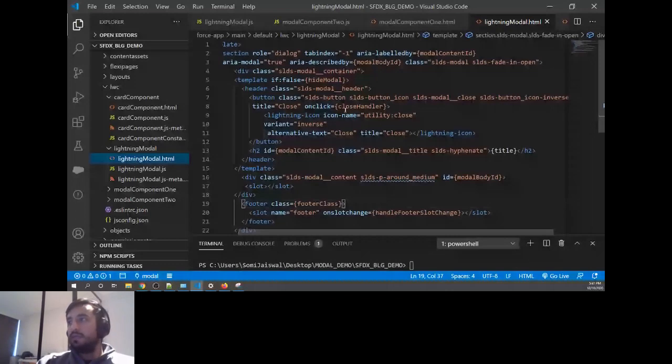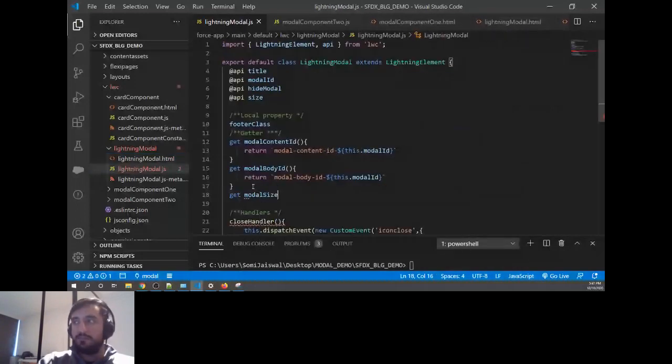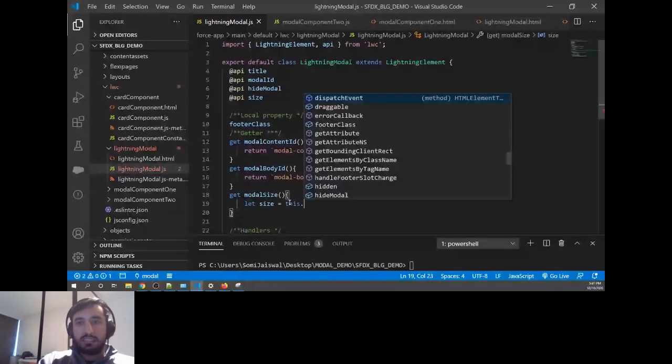So we're gonna create another getter here, and we'll say get modelSize, and we'll say let size equal to, the user will pass some size from the parent, so we're gonna check this.size is there or not, whether he is sending something or not. If he is sending, we're gonna convert that into lowercase. That is always good, to convert into lowercase or uppercase and check against that. If he is not sending, keep it empty. Okay, so first the checking and conversion, and then we're gonna return.